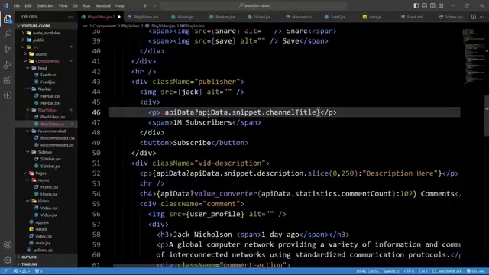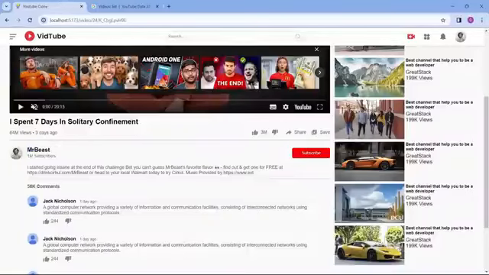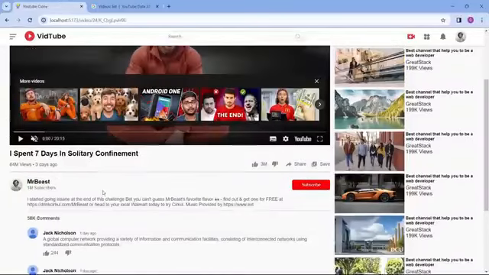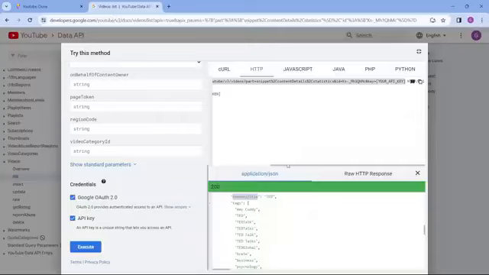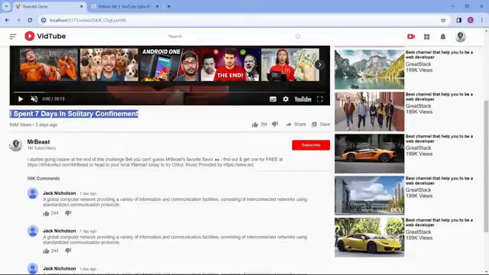If the API data is not available, in that case, after this colon, we will provide one empty string. Then save the changes. So here we have the channel name. So right now we have this information from this API, that is title, views, time, likes, channel name, description, and comment count. Now, other details like number of subscribers and channel logo, we have to use another API link.